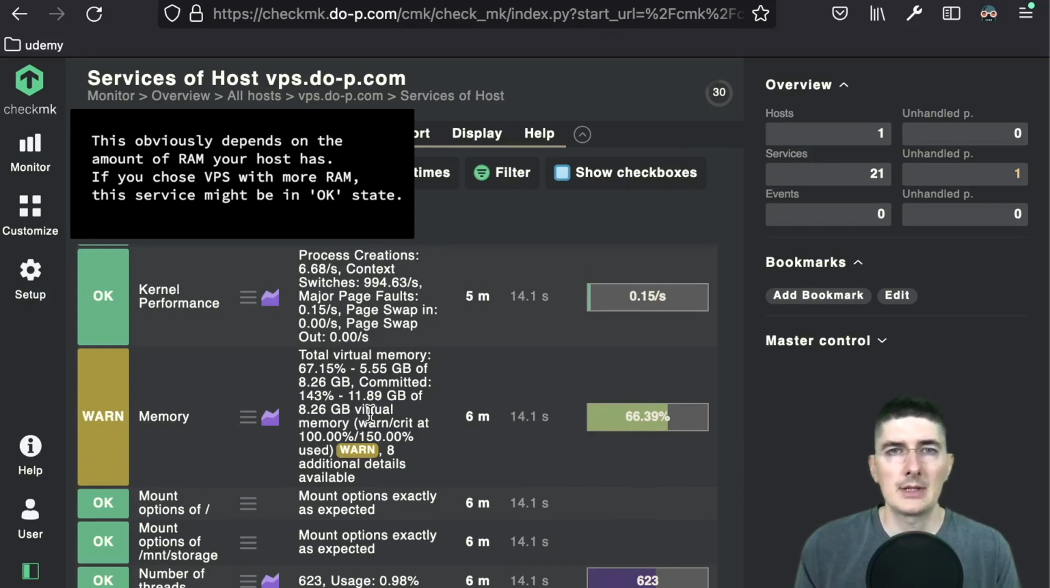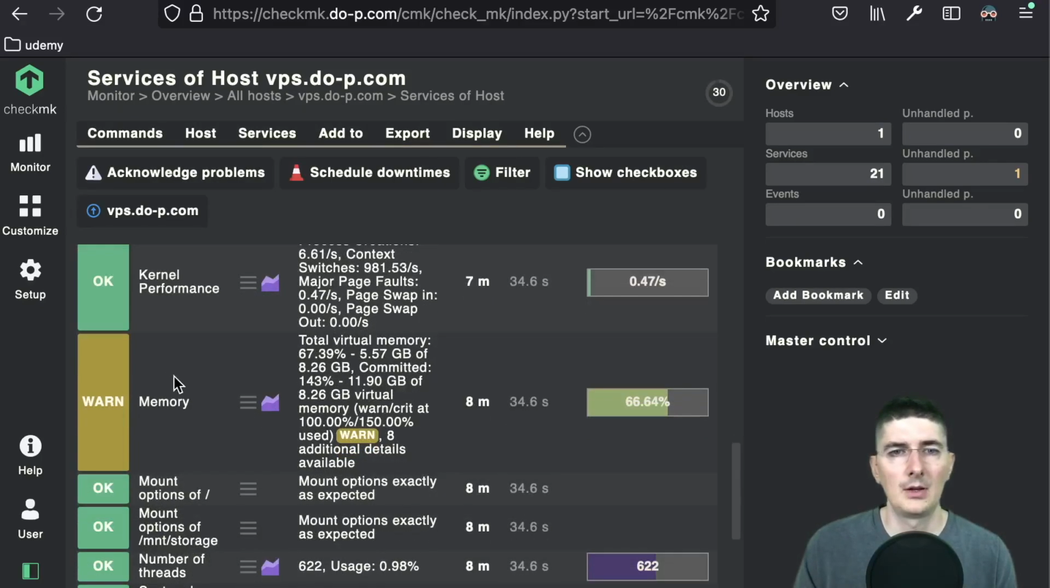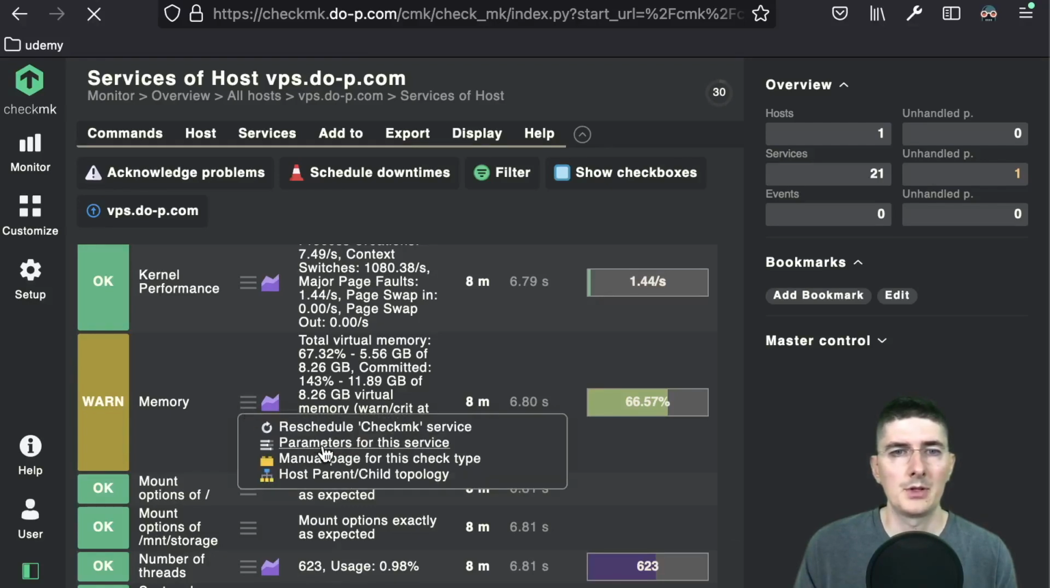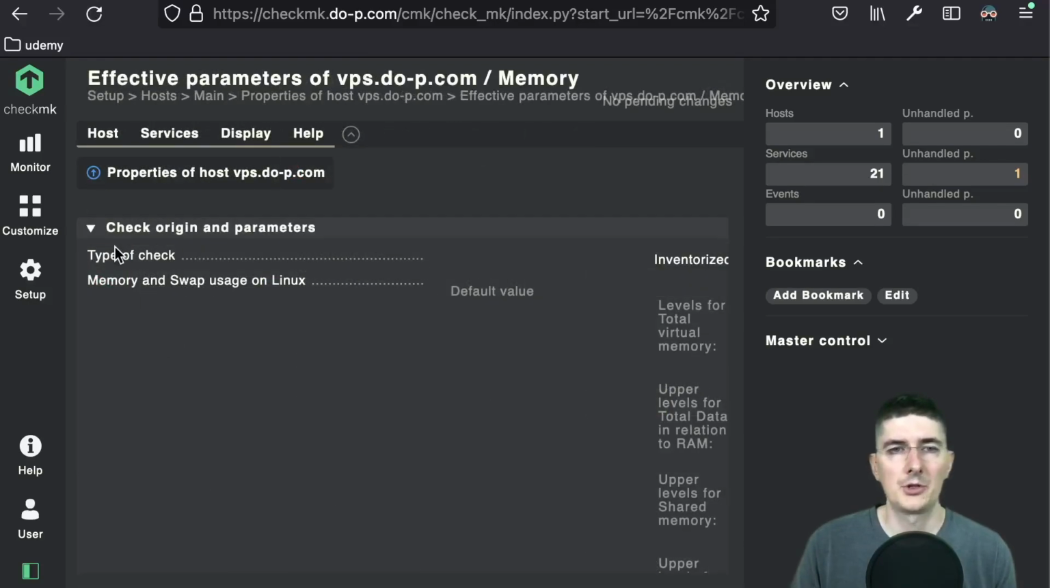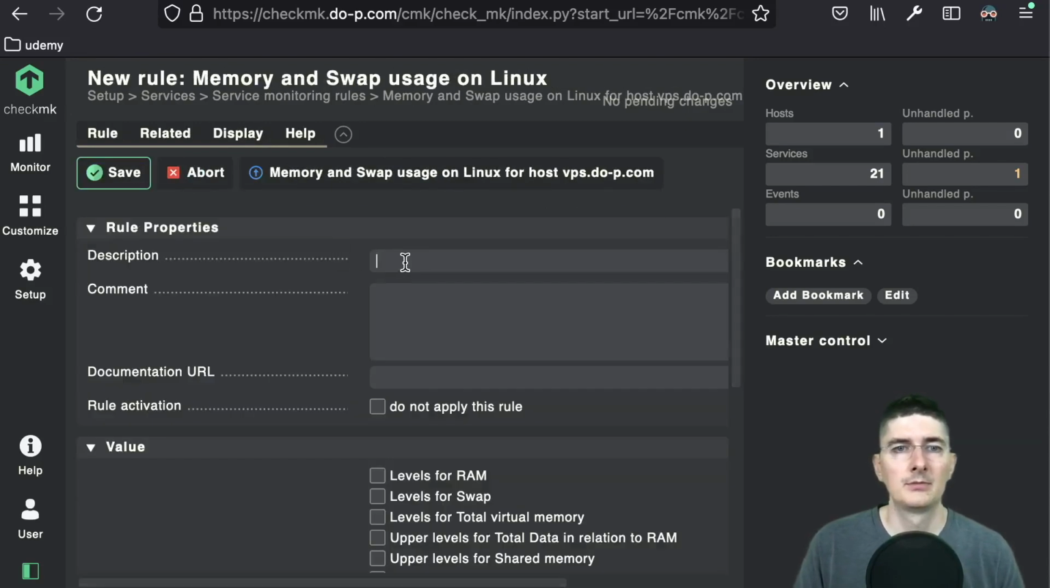Since this is our base level of usage, it makes no sense that it already triggers a warning. I want to see a warning when there's a jump in the usage, not always, so we need to tweak that. Click on the menu icon next to the service and click Parameters for this service. Under Check Origin and Parameters, click Memory and Swap Usage on Linux. Click Add Rule. Add some description if you want.